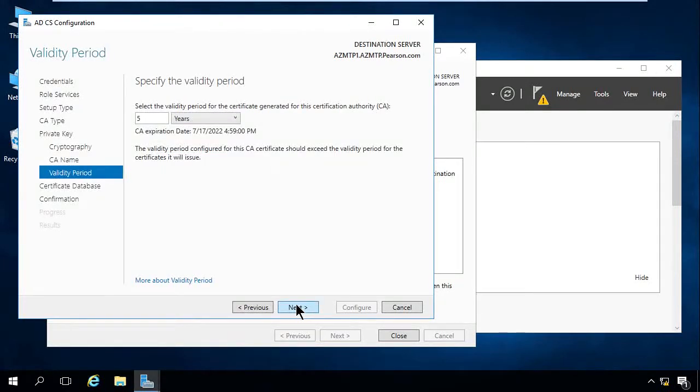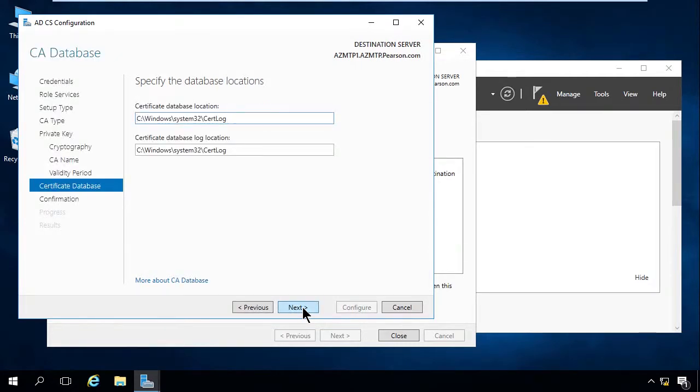Click Next. We're going to say the CA expiration date is going to be 5 years from now. Notice that's the default. We can change this number. We can also drop this down to days, weeks, or months. 5 years will be plenty. This image will be long gone before 5 years, but I'm going to go ahead and leave that as the default and click Next.